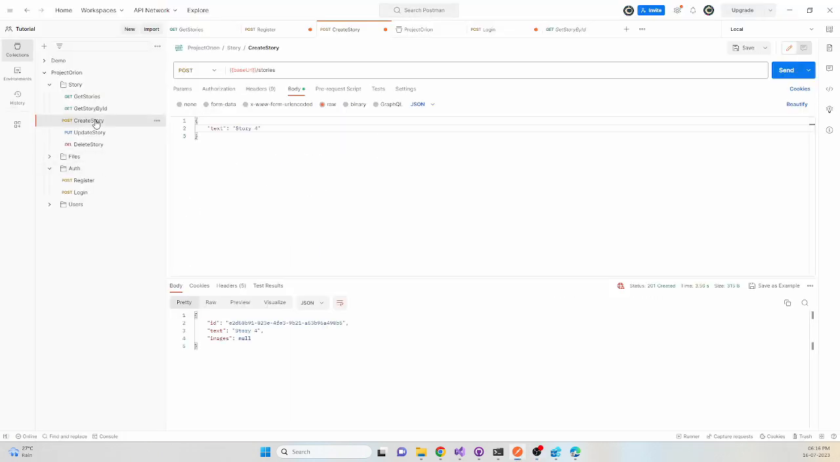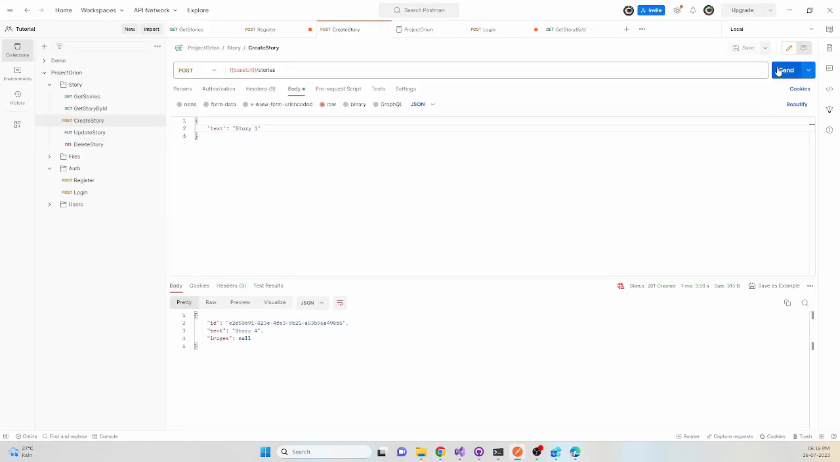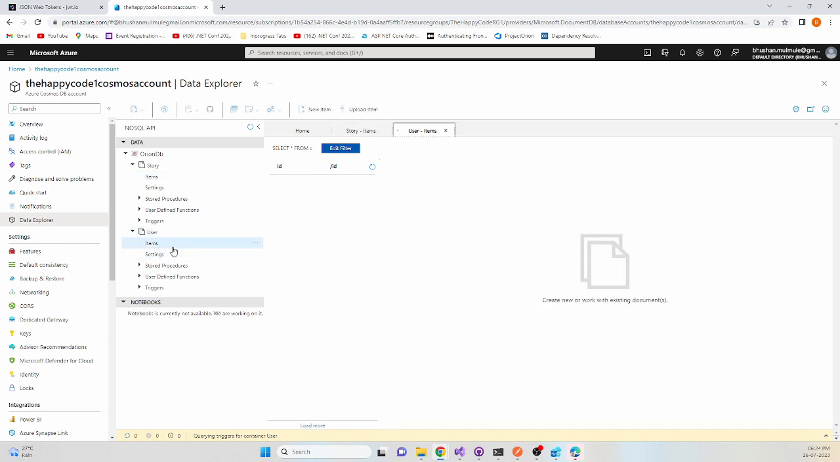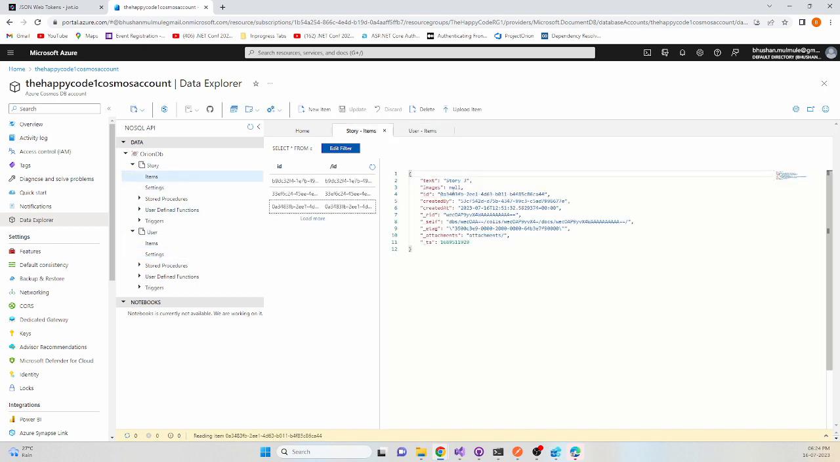Now we want to test create story. Let us make it story 1, and before that I removed all the items in the story collection, and let us create this one. Story got created. Let us check in database. So make sure that this user ID is matching with the story you created in the CreatedBy field. So this CreatedBy field should be the same as the logged in user ID.